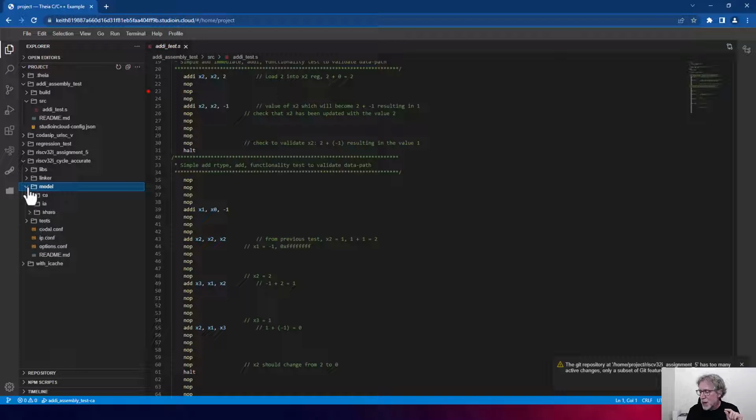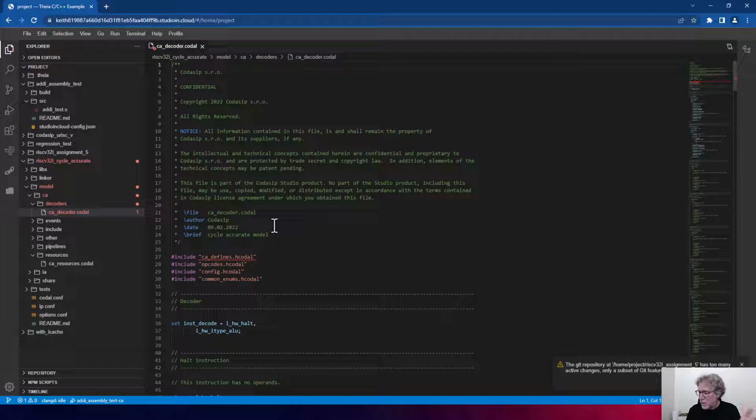Now, if we expand models, then expand CA for cycle accurate, you're going to see some folders that you have not interacted with before. The first one is the decoders. In this particular file, CA, all the files that are related to the cycle accurate model start with CA. It's just a nomenclature that we know this is cycle accurate.